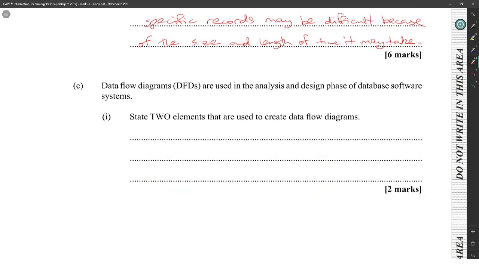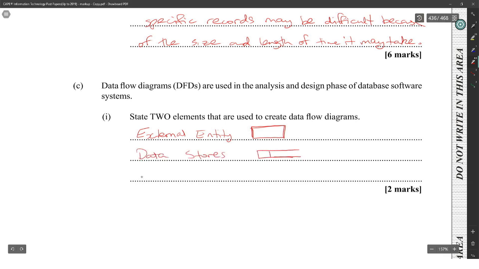Data flow diagrams are used in the analysis and design phase of a database software system. State two elements that are used to create a data flow diagram. External entity, drawn as a rectangle. Data store, or the symbol for a data store. And data flow, or arrow. The other one would be a process. They normally draw the process as an oval.